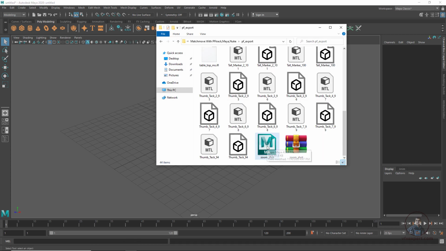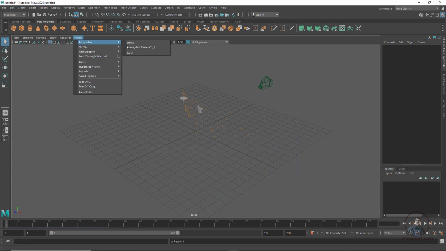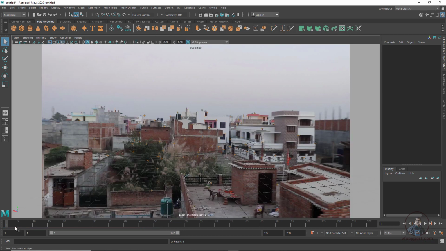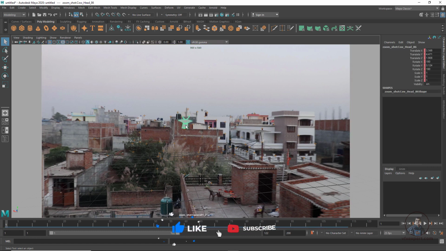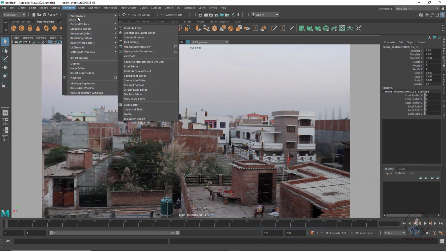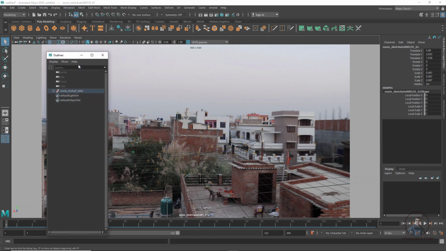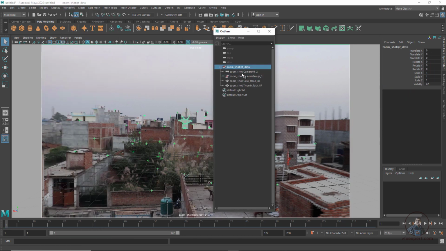Now we have to import our MA file. This file I have created from PF track, so select it and drag and drop here. Then minimize this one, click on panel and select your camera view. So easily you can see from here, this is our proxy geometry which we have created in PF track, and these are our locators. Now click on Windows, Outliner.